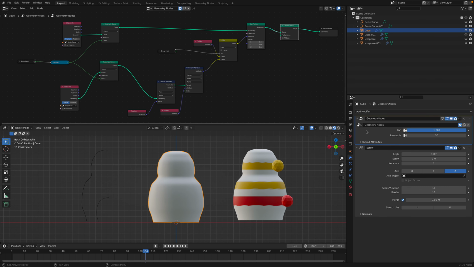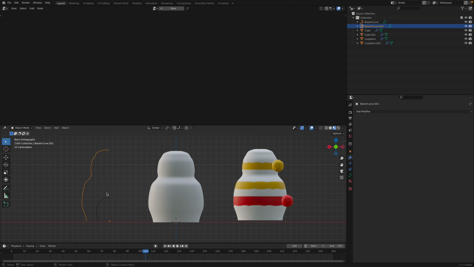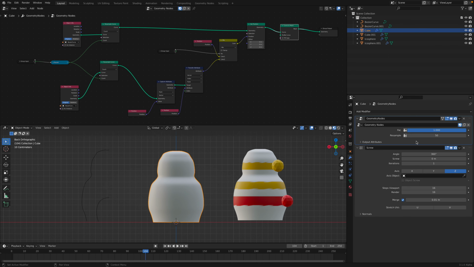So the setup for geometry nodes is very simple. It's allowing you to blend the vector position of these two curves. And of course, because we don't have a screw node or a revolve node yet, I'm using screw, and then I just merge the end of the surface. The resample value is also there, so if you want to create different resolutions, you can do that.